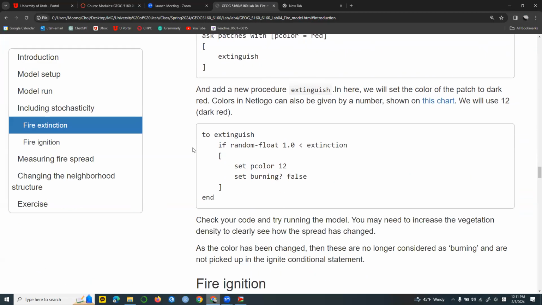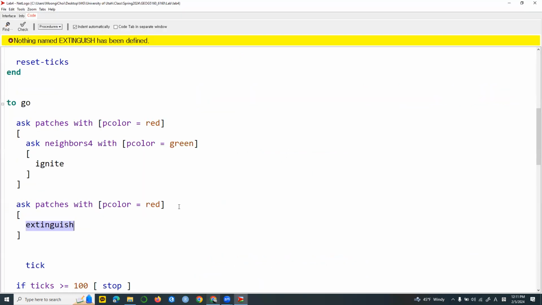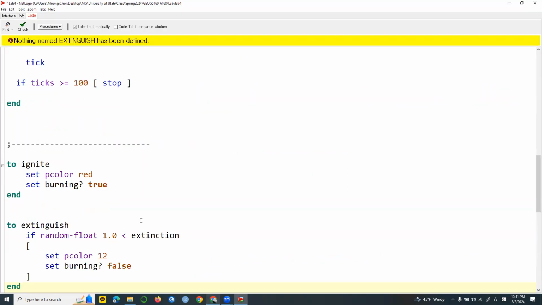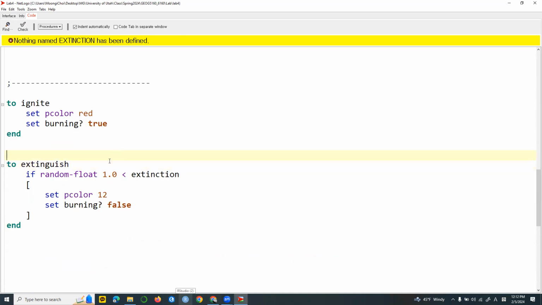Now we're going to put in the extinguish function. Please put the extinguish function here, on the last line. Maybe one minute.